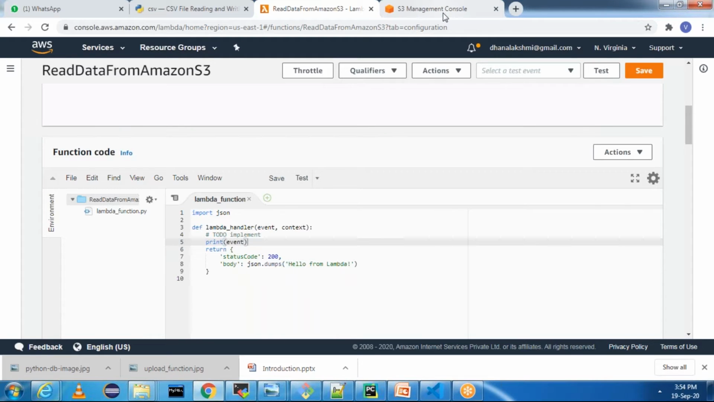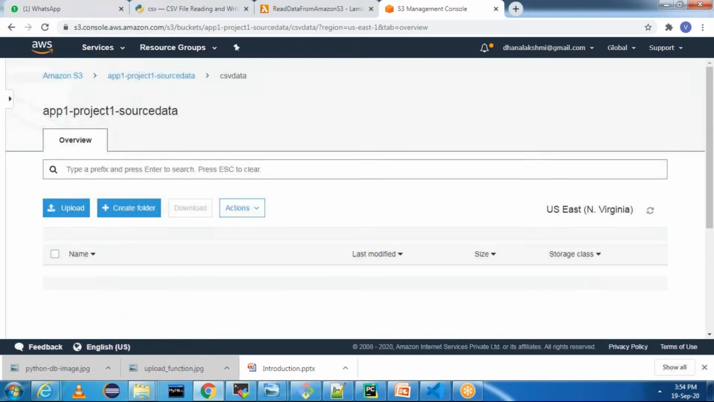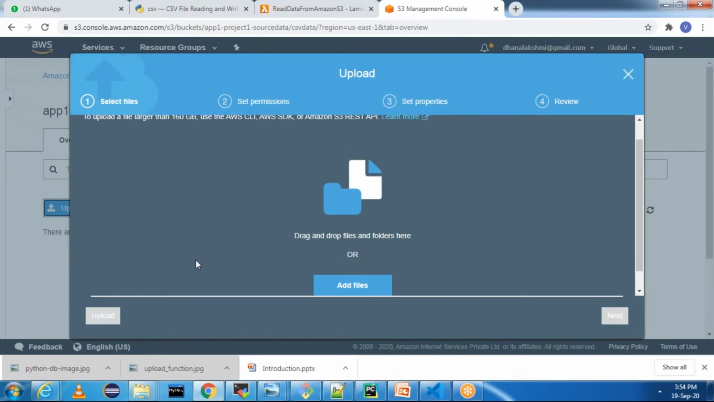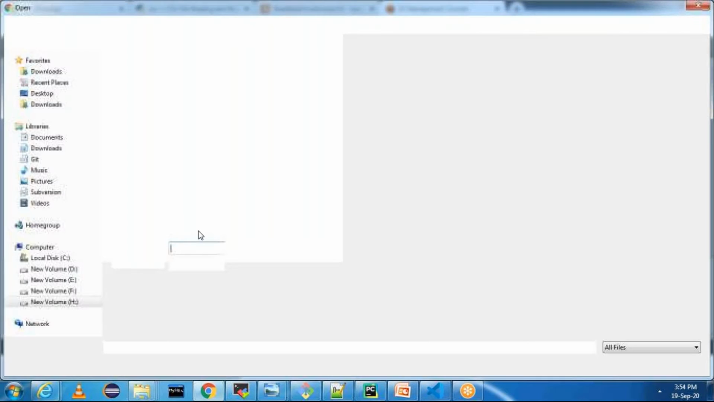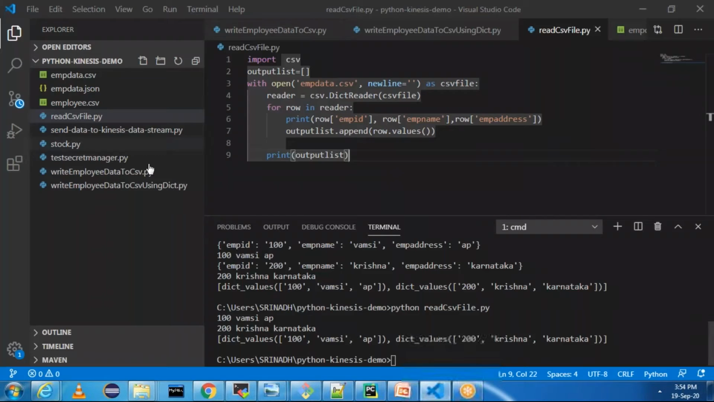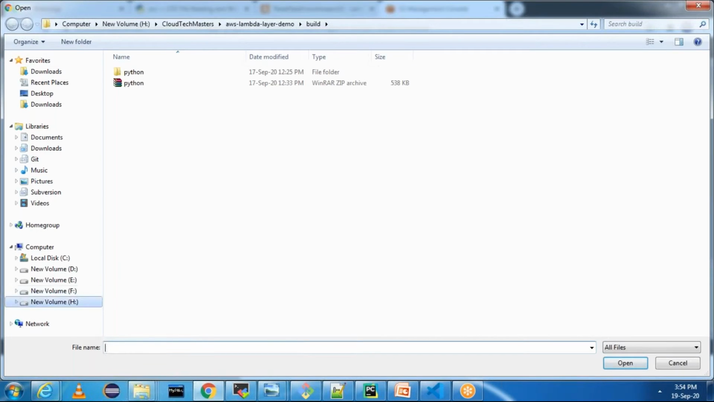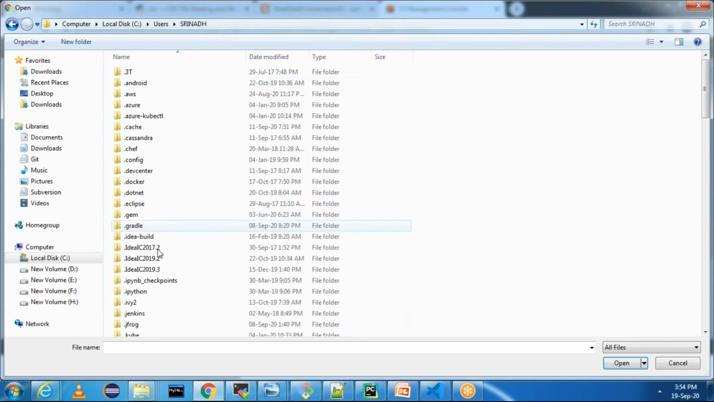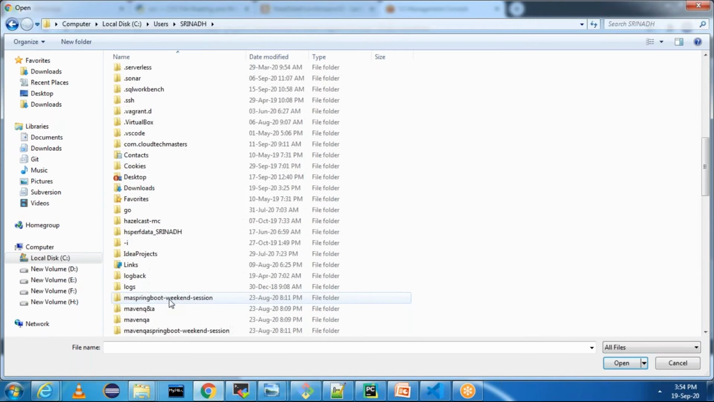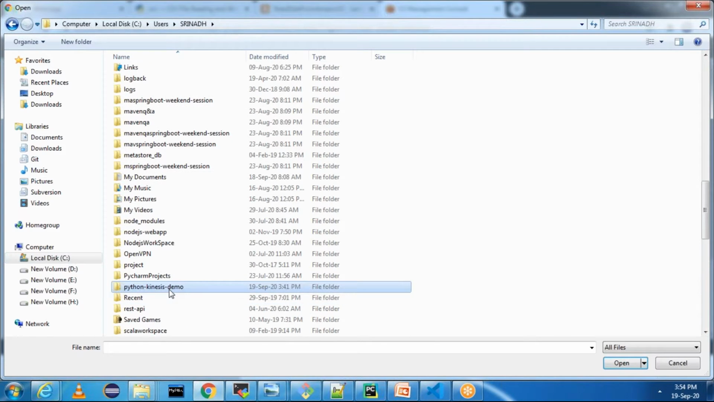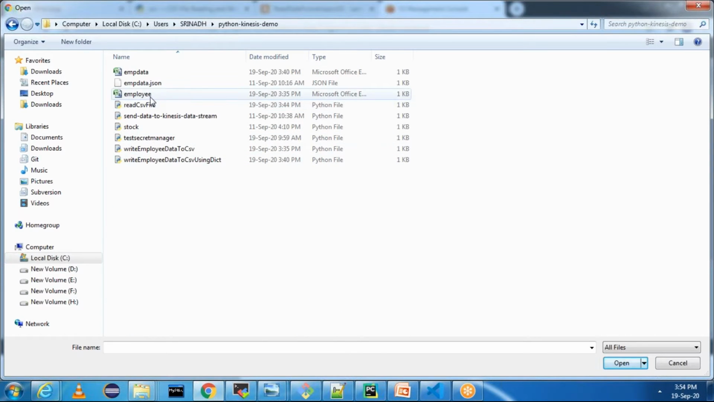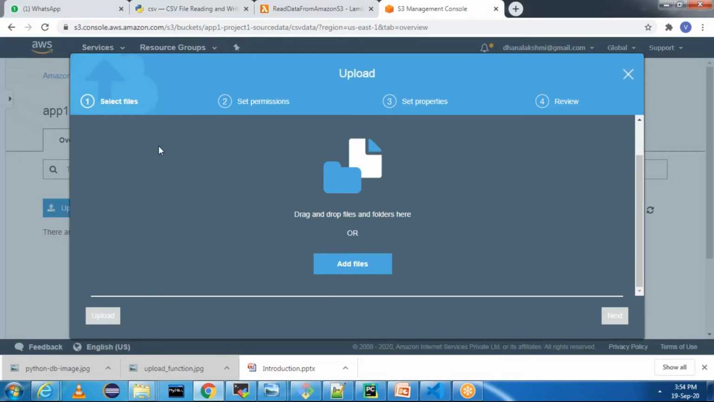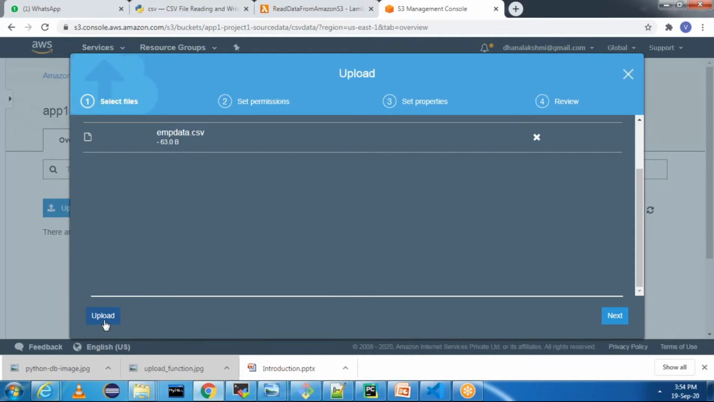Let us go to Amazon S3 bucket, click on this file, click on upload, click on add files, and just add the file. It is in Python Kinesis demo. Let me browse for that. It is in C users. This is my username and it is Python Kinesis demo. Python Kinesis demo, and I'm going to add employee data. This is my employee data file. Click on upload.